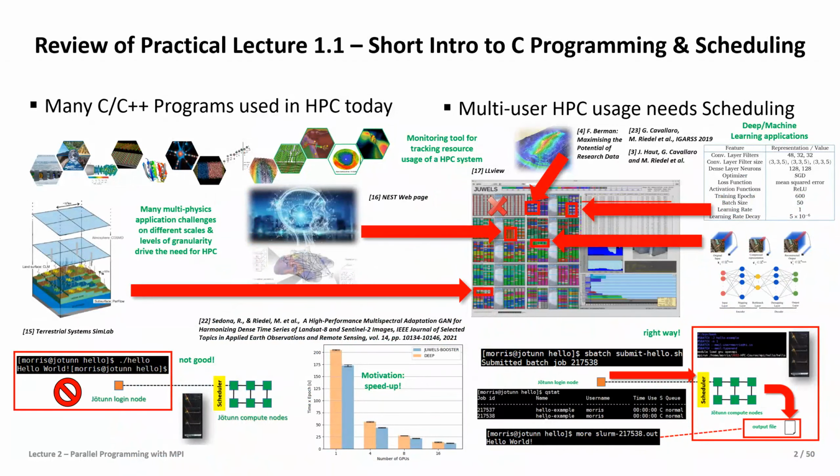We looked at these applications, although we wanted to look a little at C programming and scheduling. We also had a broader picture and reviewed why C programming is essential today. You see that many C and C++ programs are used today in HPC, and this is still true for Fortran codes. In this course we don't do much Fortran at the beginning, so we started with a very short intro to C programming.